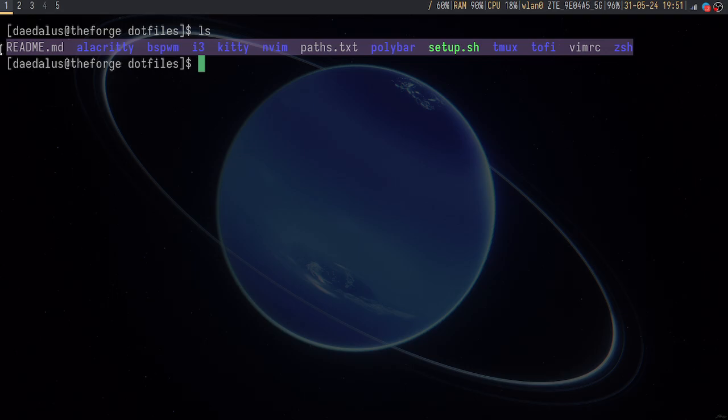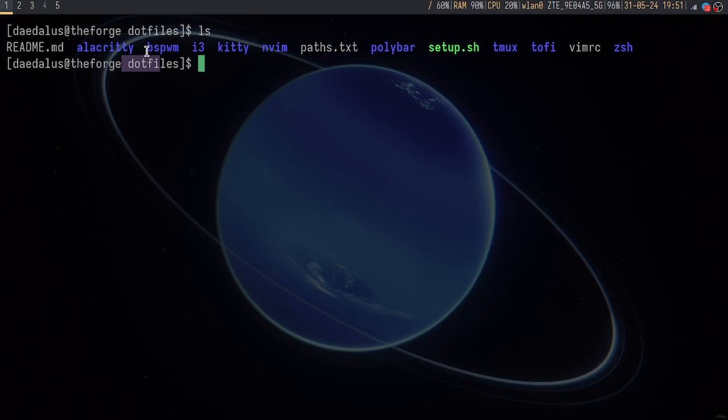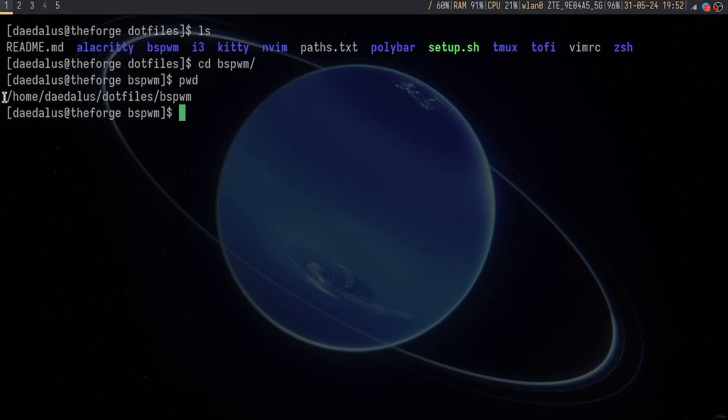So we've cd'd into the dot files directory. Let's cd into the bspwm directory and see what's in there. So cd bspwm like this. Notice the prompt has changed from dot files to bspwm. When we do a pwd, you can see that it says /home/deadlast/dot files/bspwm. Okay, so that is it.